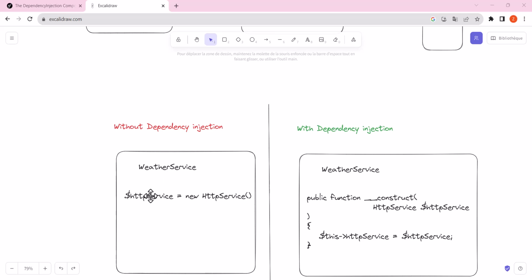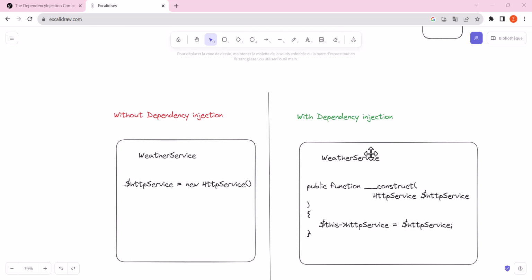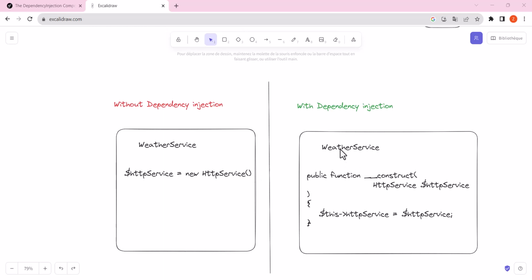Inside the weather service, we'll be creating a new instance of HTTP service, meaning that the weather service has created its dependencies itself. And with dependency injection, we'll have the weather service just declaring its dependencies in the constructor, and then the dependency injection component will come and set this value for us. I hope that the concept of dependency injection is a bit clear for you.